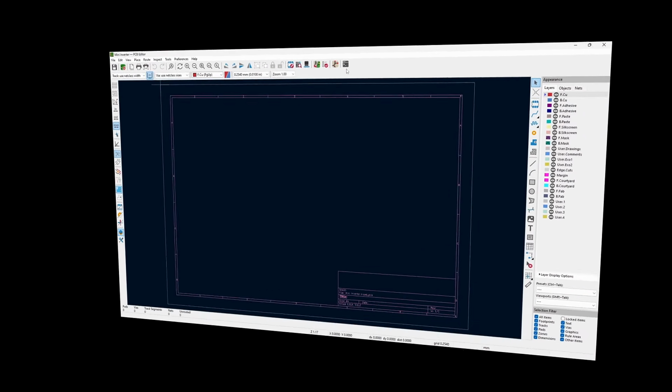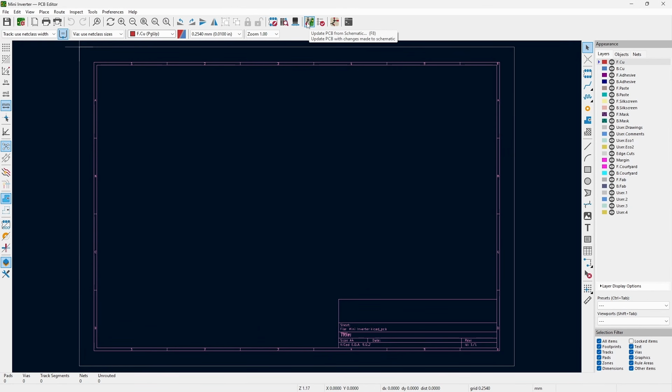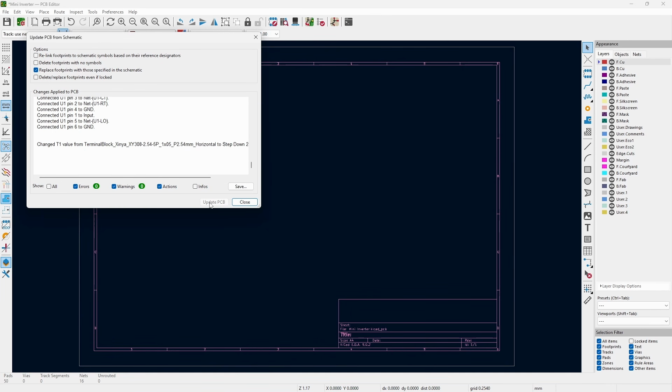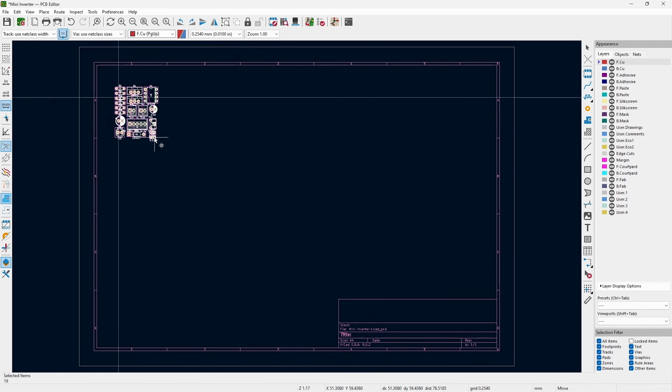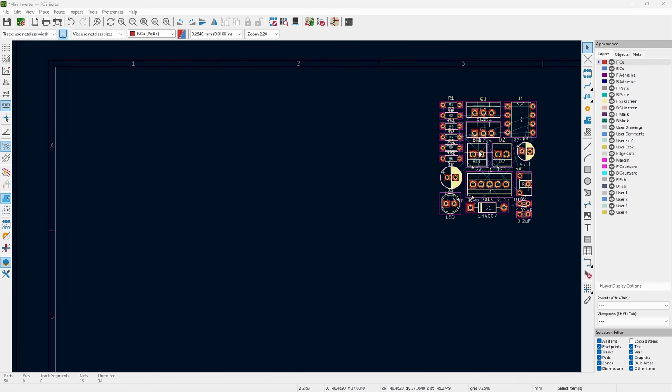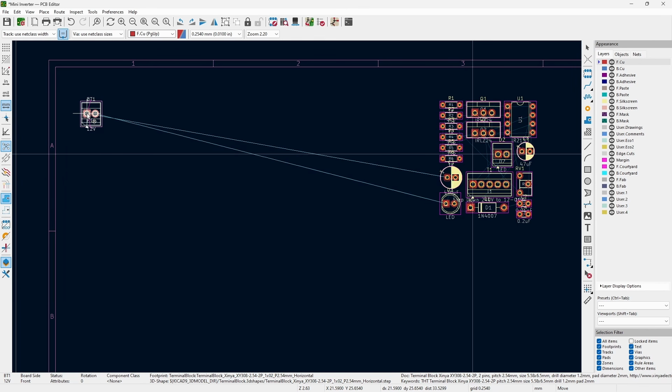Now go back to the PCB editor and click Update PCB from Schematic again. Click Update PCB, and this time, you'll notice there are no errors. So close the window. Now place and arrange your PCB components on the layout. Use the shortcuts we learned earlier to help you move and organize the layout efficiently.